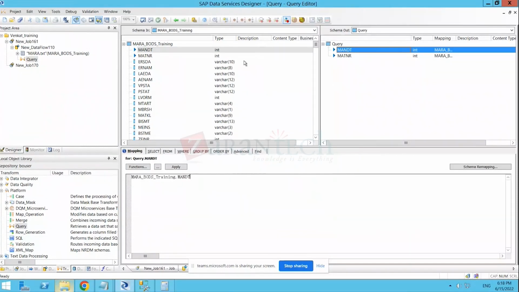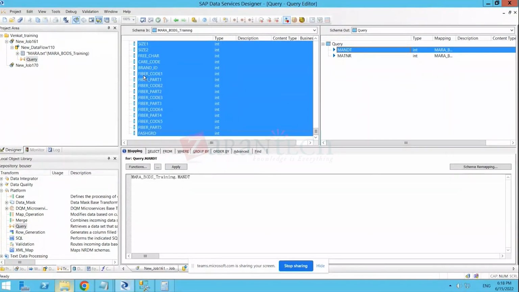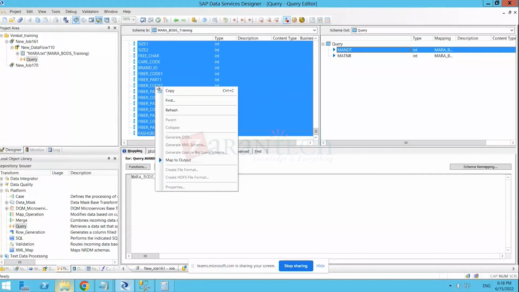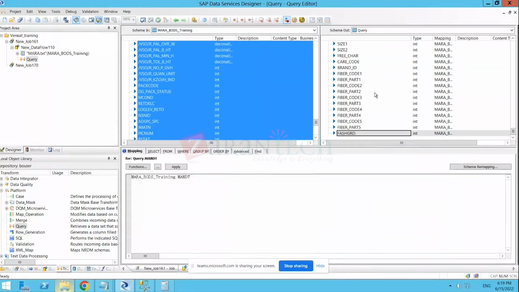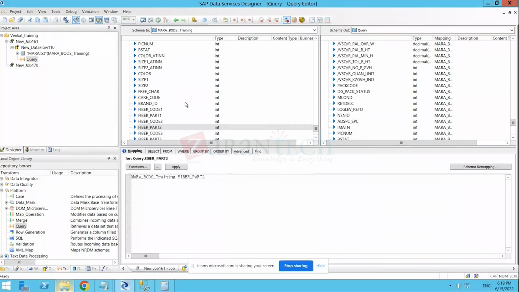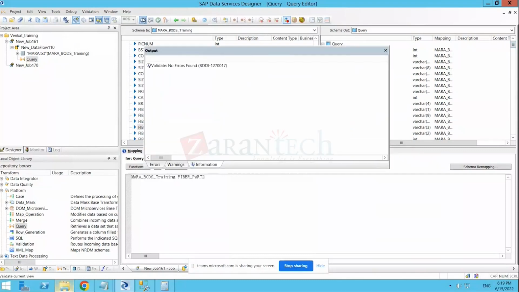For now, I don't want to change anything. You can do it one column at a time, or you can select all at once, and on right click, choose map to output. So all columns will be mapped here. How do you know all the columns are mapped? If you click on validate all, if any syntactical error exists, it will show that error. If no error, then no errors found will come here.